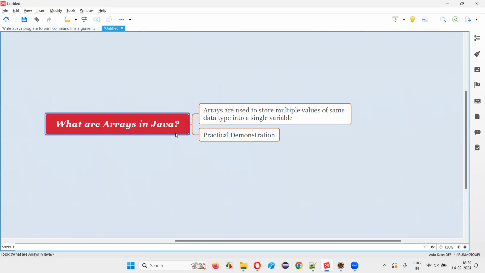Let's say you have created a variable and declared that variable with some data type. Instead of array, you declared that variable with some data type. In that case, into that single variable, you can store only one value. If you try to store more than one value, Java will give you a compiler error.